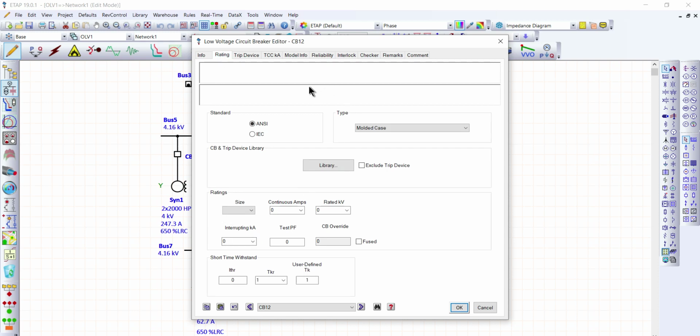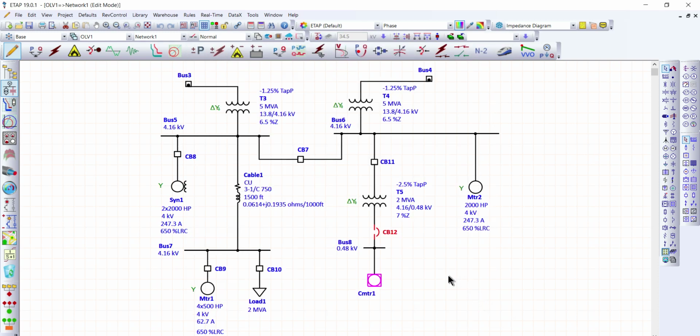Oh, so for the CV12, okay, for the CV2, let's provide an exemption for this. We're not going to check the short circuit capability of this CV12. Okay, we'll go downstream.